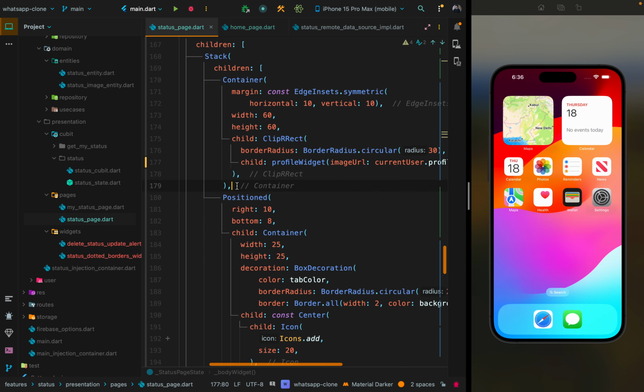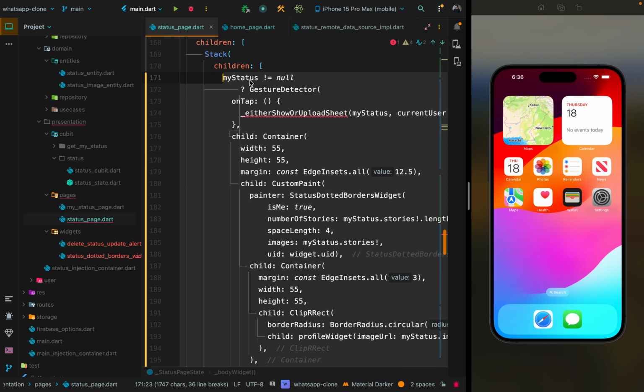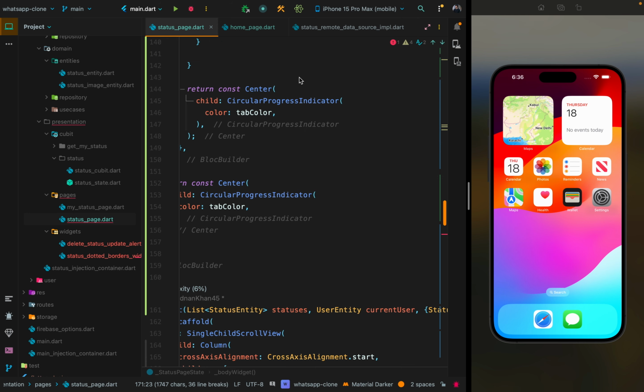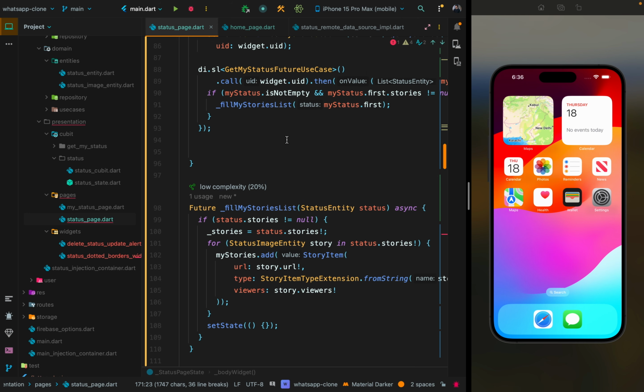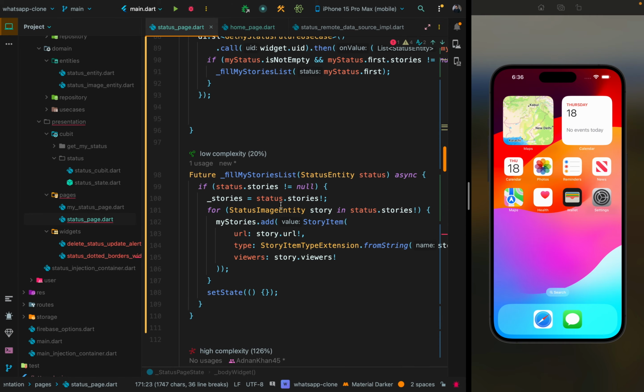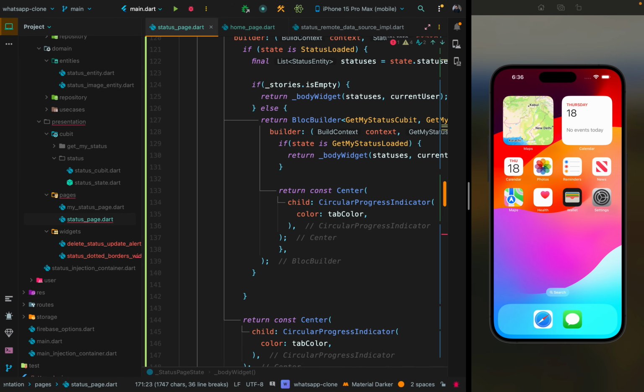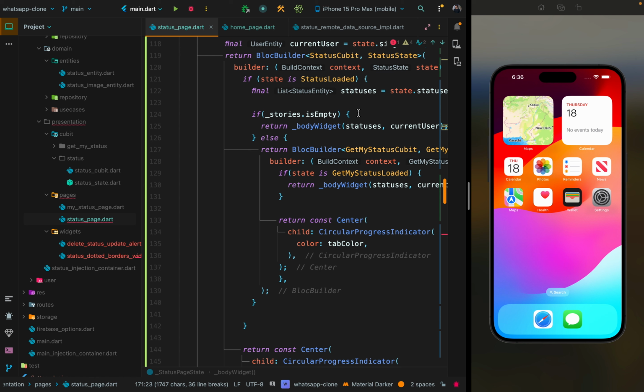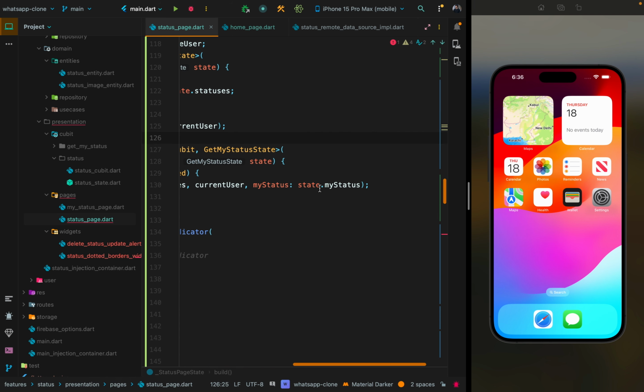And here what we are going to do, we just check the condition: if my status upcoming was not equal to null, which means that there are stories uploaded by the current user, so the stories will be filled and have some data. This means that this condition is not true and the else is executed, so this my status got the data.